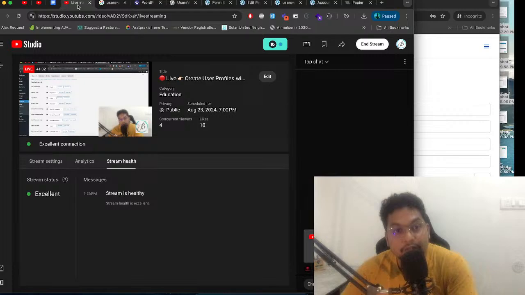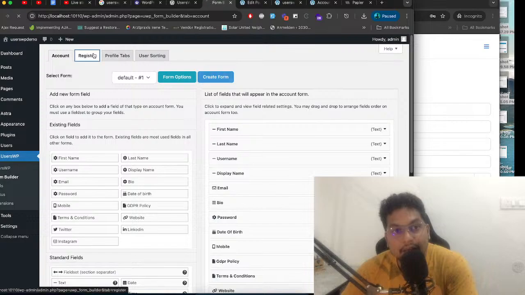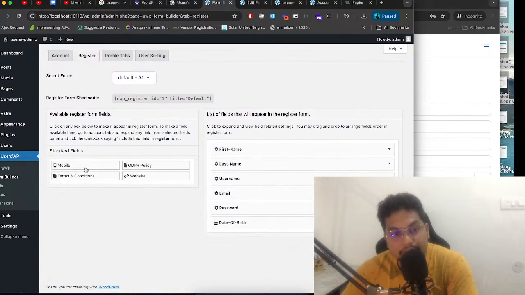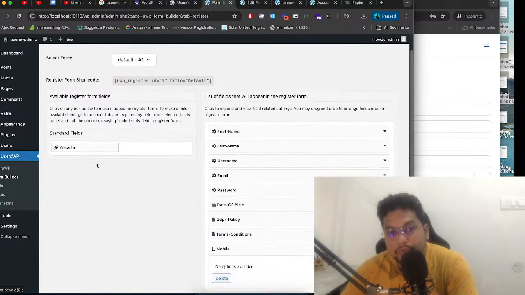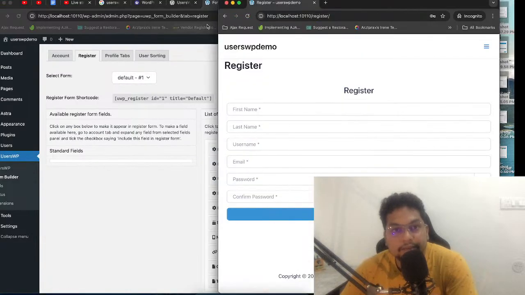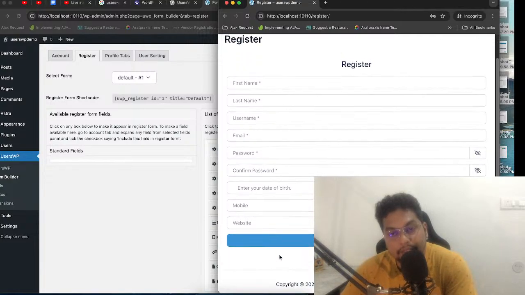Let me check the health. Okay, everything is good. So now I will go to the register tab again, and I want the date of birth field in the registration form. I want GDPR. I want the terms and condition field. I also want mobile number and website to be displayed. Let's drag them up to the top here. GDPR and terms and condition should be the last fields. If I refresh my register form now, there you go, you see the fields appear here now.